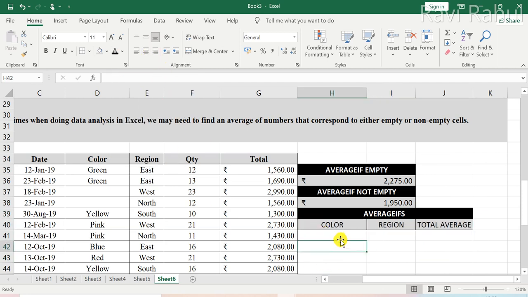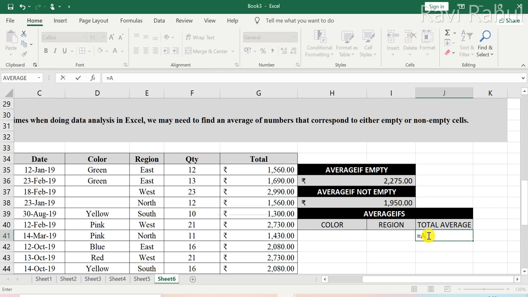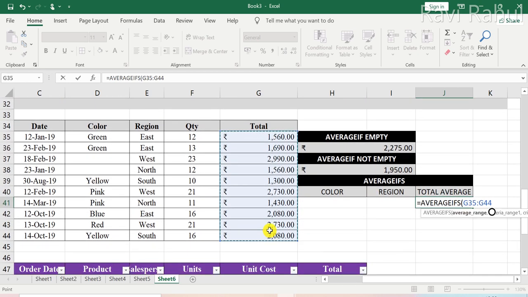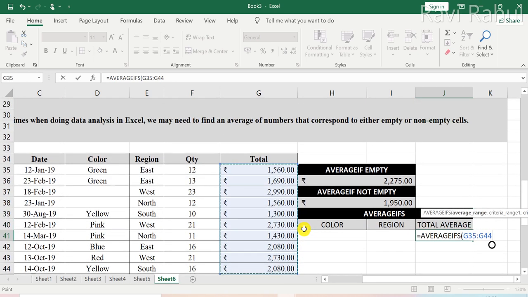Okay, now what I want to do is get the average of the products, that is color, in a particular region. So what will I do? I will select the cell where I want to display the average and type the equal to sign and the formula AVERAGEIFS. First we have to select the average range, and the average range is the total sold amount, and then I will proceed with the criteria.